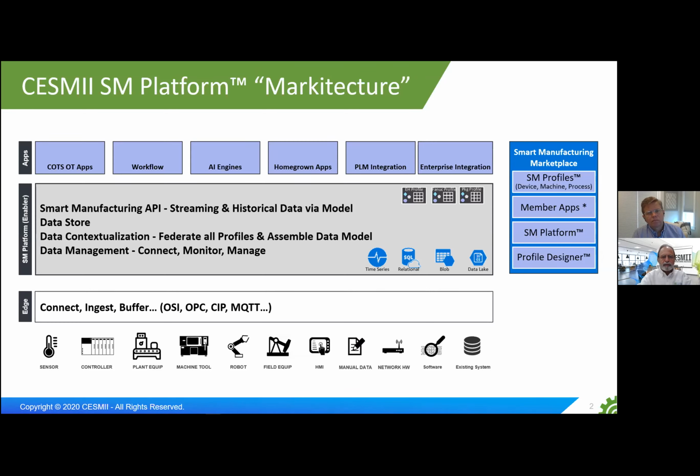What you're seeing right now on the screen is our articulation at a high level of what the CESMII SM platform is. And today's focus is going to be on that middle layer that's labeled as SM Platform Enabler. It's all about the management of information, the modeling of that information, and the management and the storage, and how to make it available for all the applications that sit above it that want to consume that data and the information. So with that, I would like to just hand it over to Niels. Niels, the floor is yours.